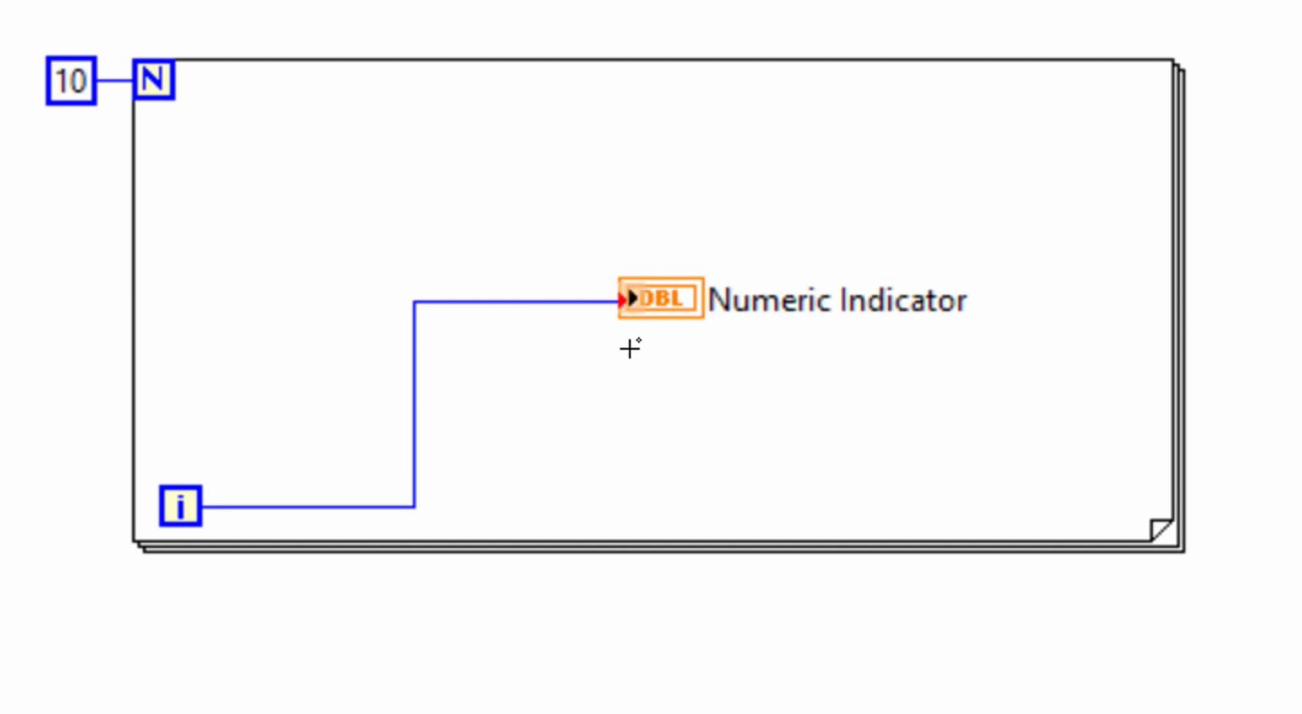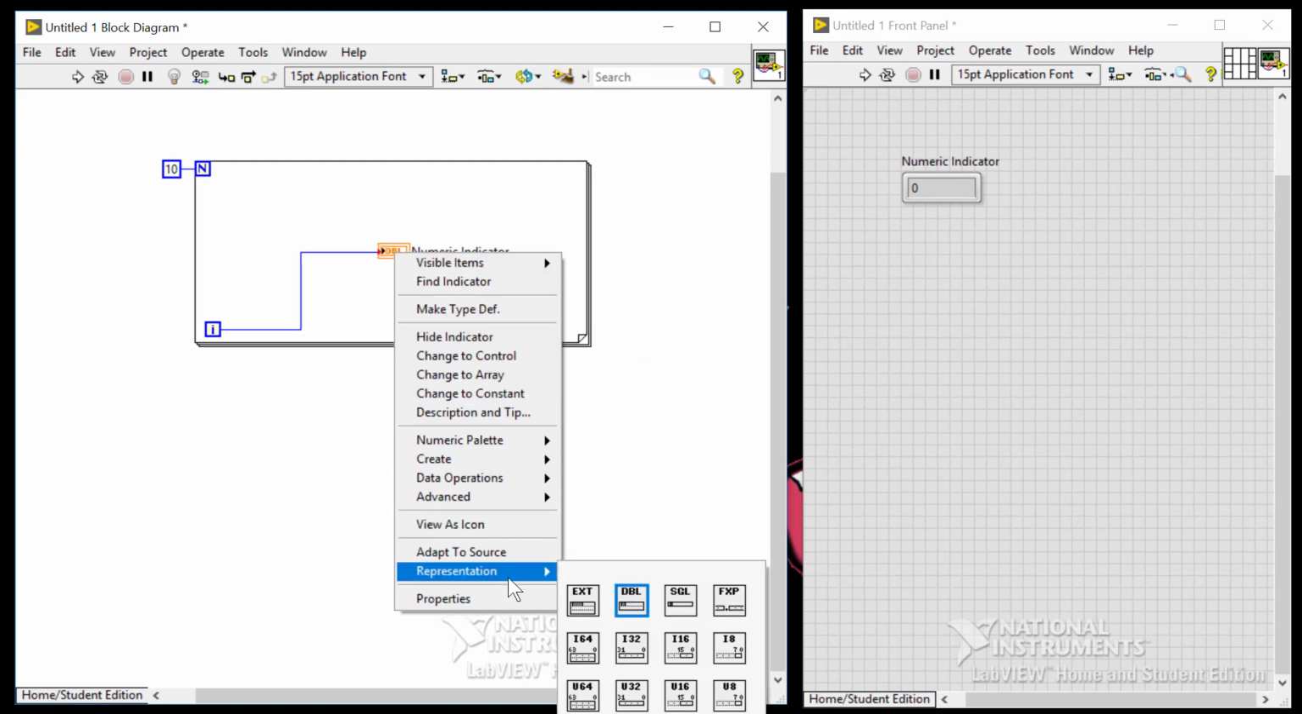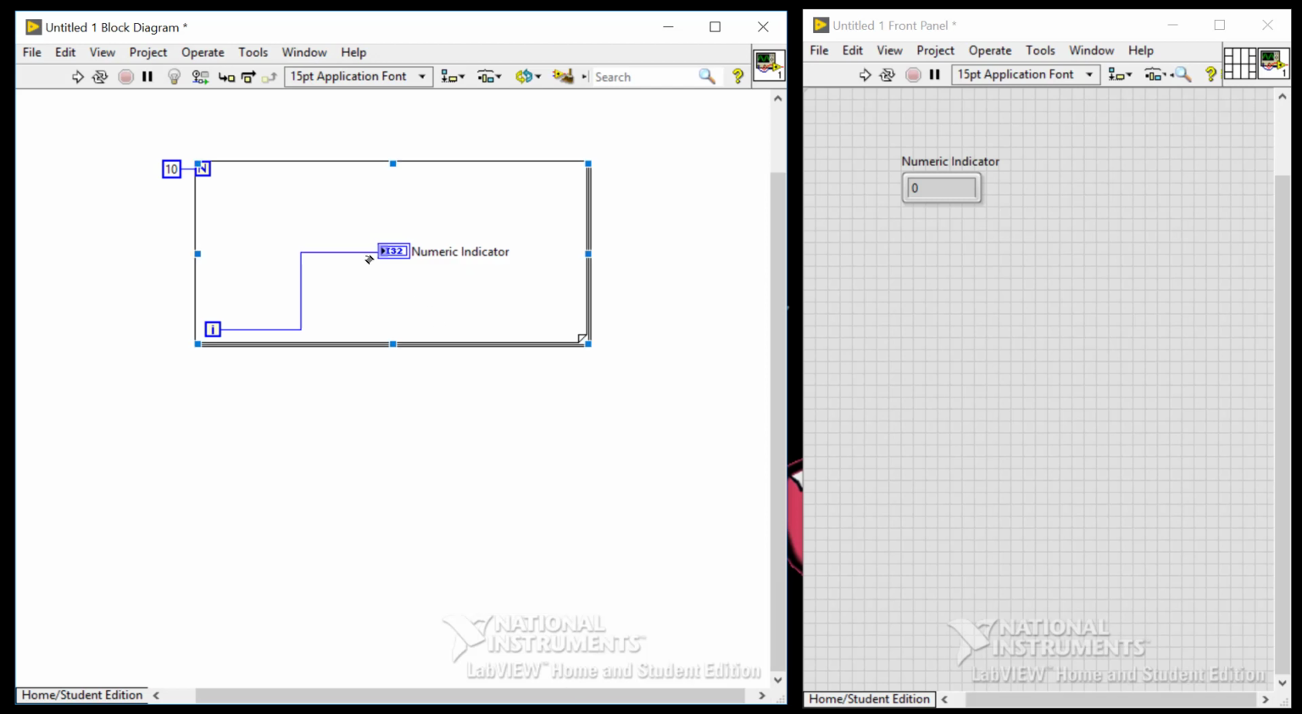In this case, the coercion is kind of okay because going from integer to double, you don't lose any information and LabVIEW can handle that. But to make things clean, let's go ahead and change this to an integer. Right-click on the terminal, and you can change that to I32. Now the coercion dot is not there anymore. I'll go over coercion dots in another video.